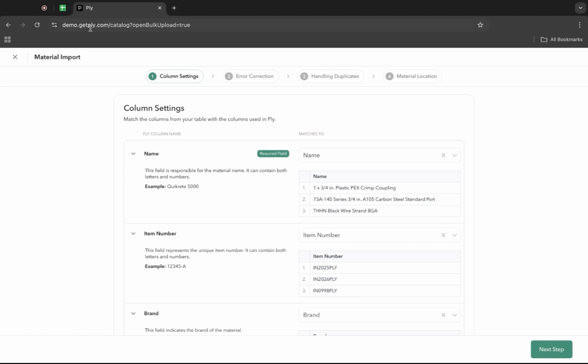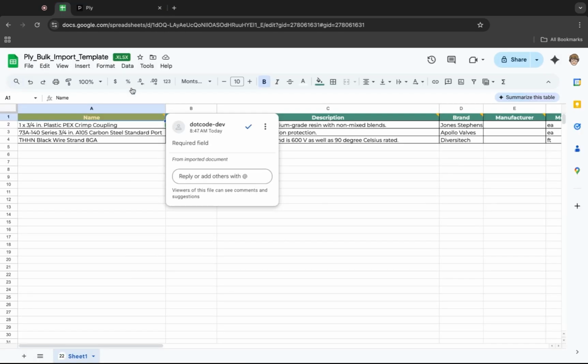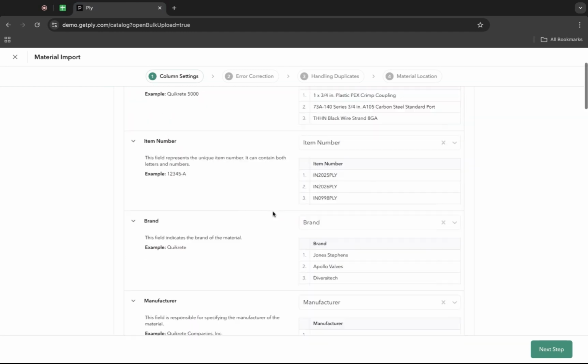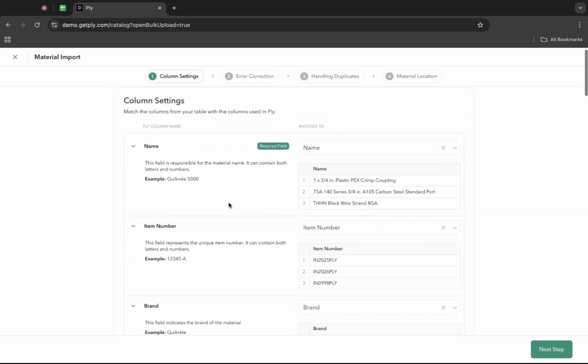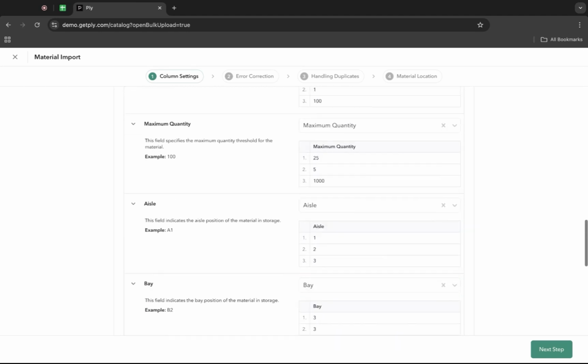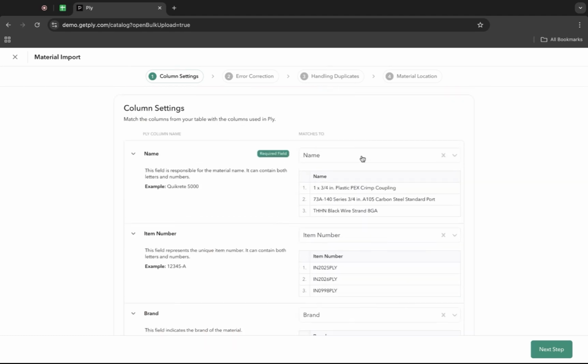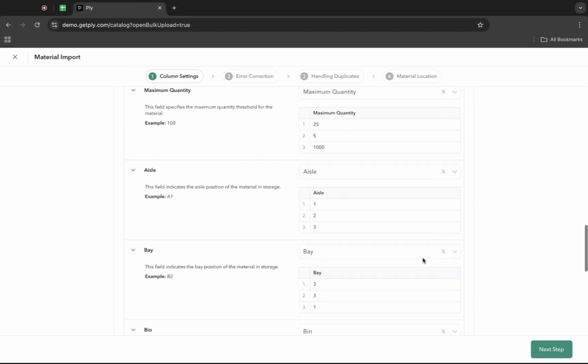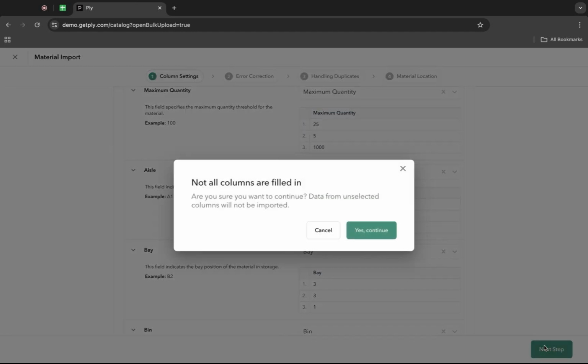This is essentially mapping the columns to the Apply database to ensure that we're uploading the data to the correct field. So in this case, this is the name, and we're going to upload it to the name field by matching it. You'll note here that there's a number of required fields that we ask for, so make sure that you've matched those first. And then a lot of these are not required, and you can always go back and edit later. You'll be able to upload the name, the item number, the brand, manufacturer, tags, description, really anything to do with the item. If you need to change the mapping, you can select from the drop-down list. And once you've completed this and you're satisfied with those mappings, you can click Next Step.